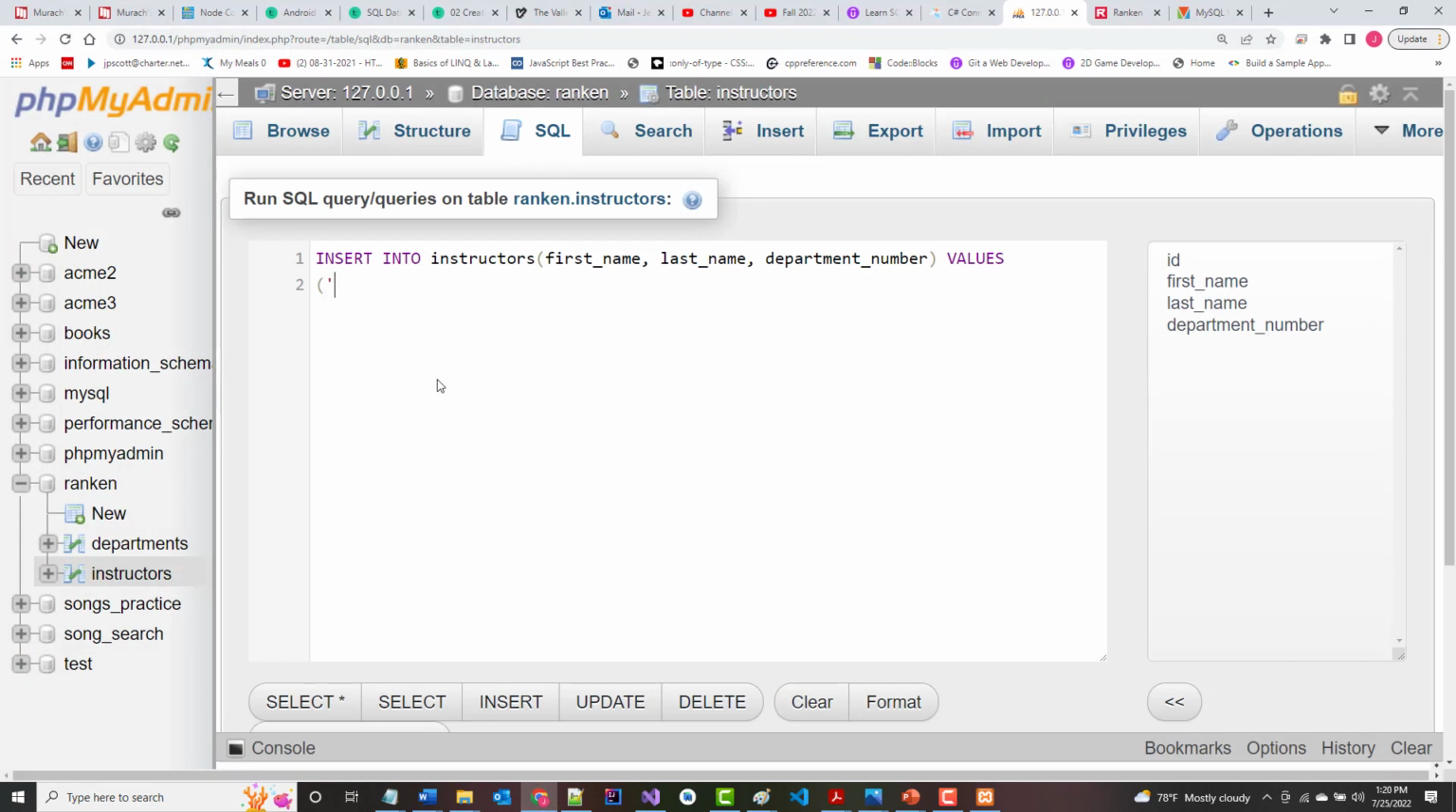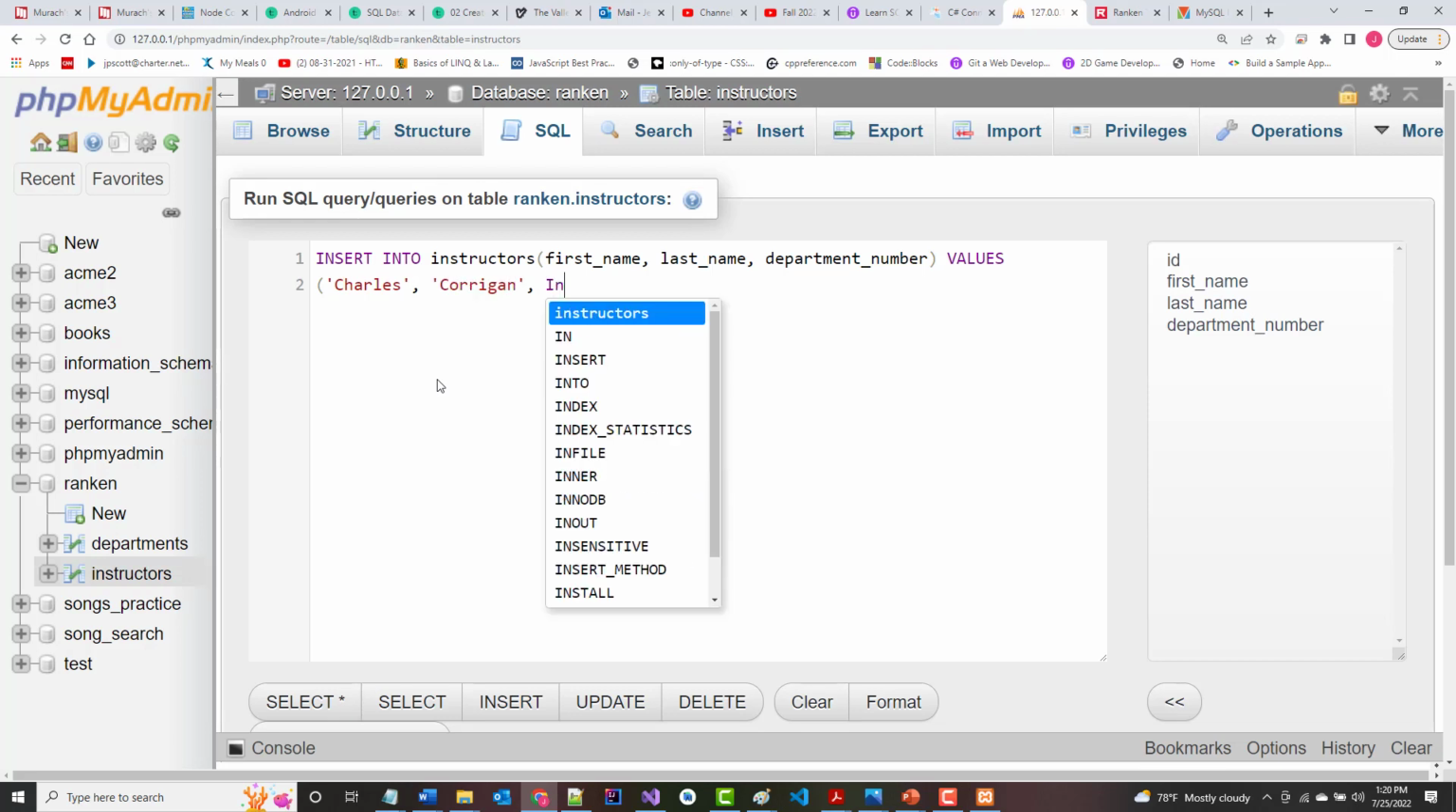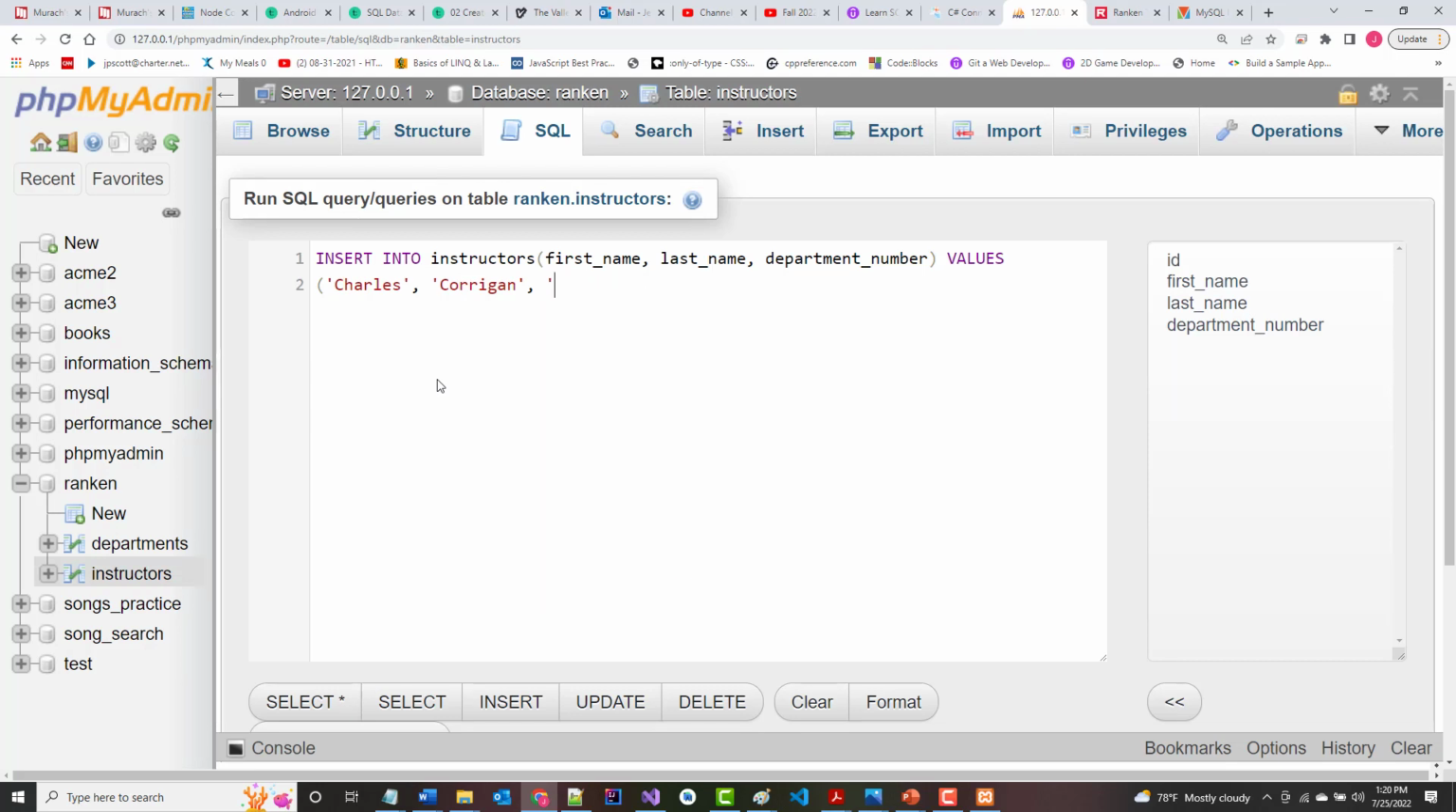So I'm going to have first Charles Corrigan, information technology. All right, and I'm going to add a whole bunch more. Like I said, don't worry that I'm adding the same one over and over.